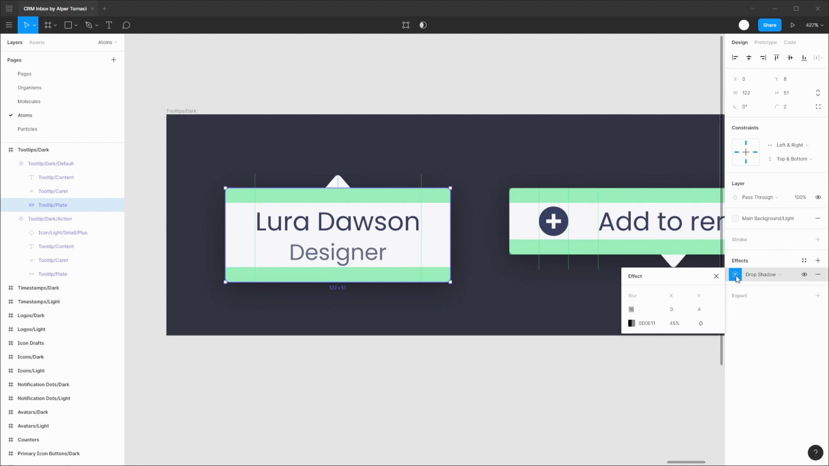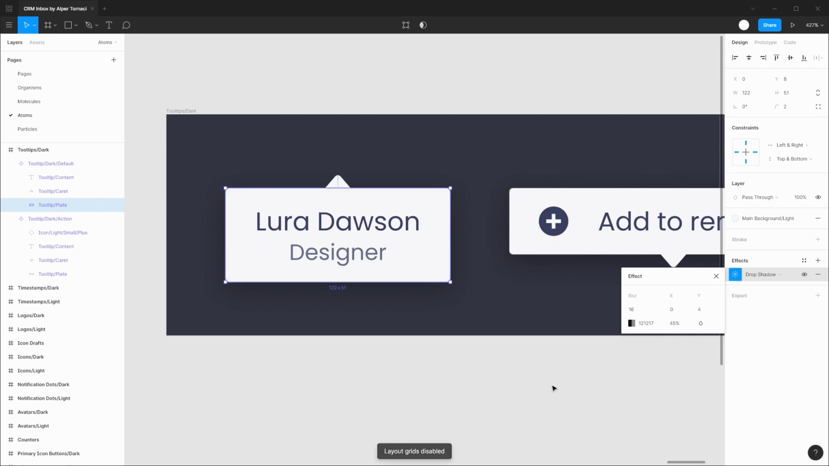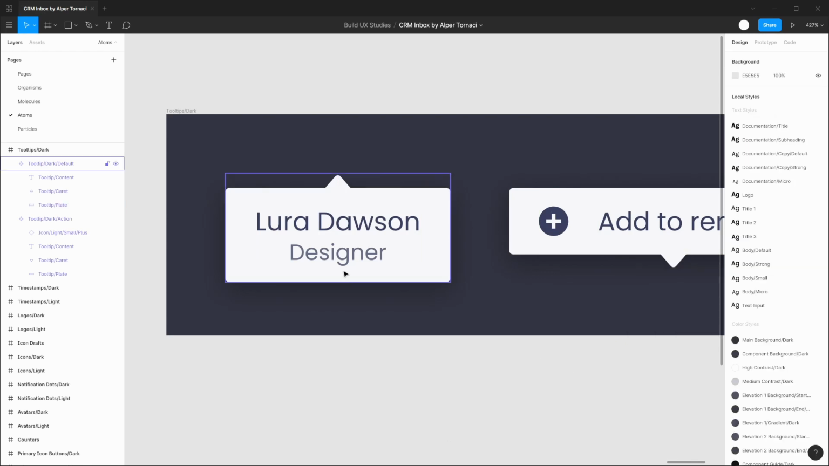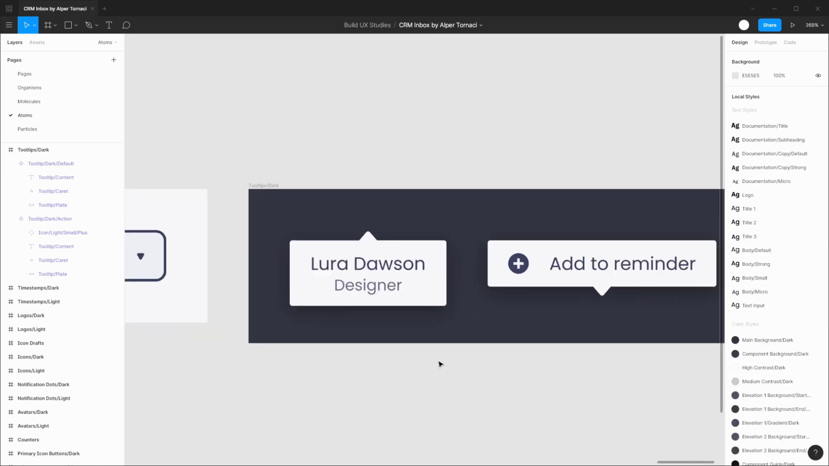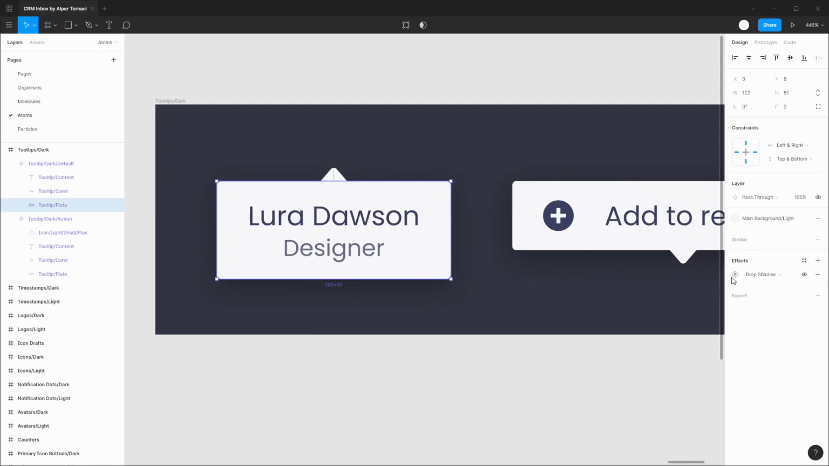So this first one, we have a blur of 16 and a Y offset of 4. We want to get this to match the same hex code as our other drop shadows, which I've remembered from just doing this a bunch of times so far, but it's 121217. And I think we'll stick with this opacity of 45. We can disable our layout grids with Control Shift 4 or Command Shift G on Mac. And that might give us a better view at what we're doing. That's pretty subtle, but I think that looks good. So that's that first pass.